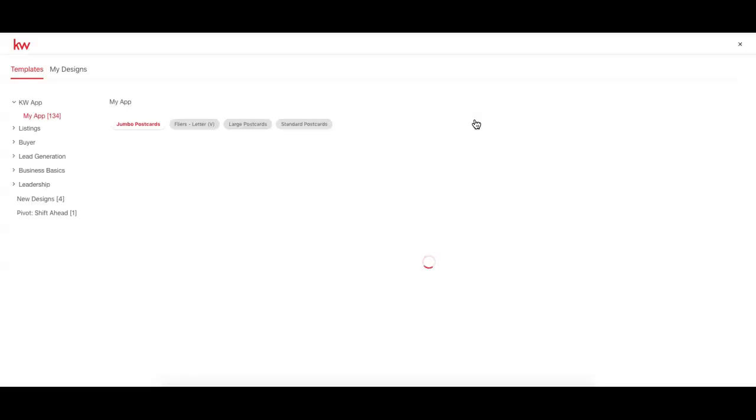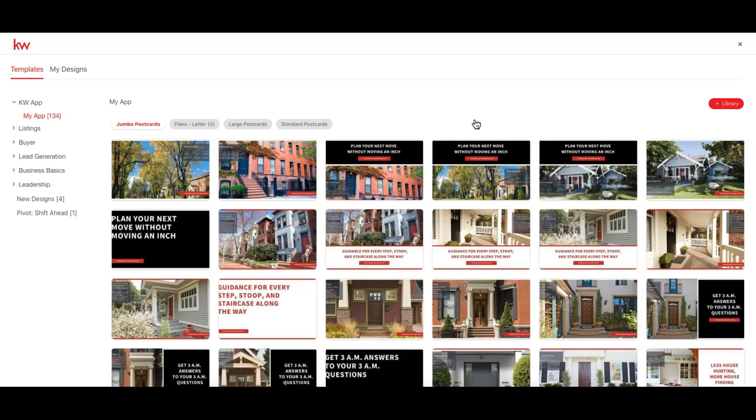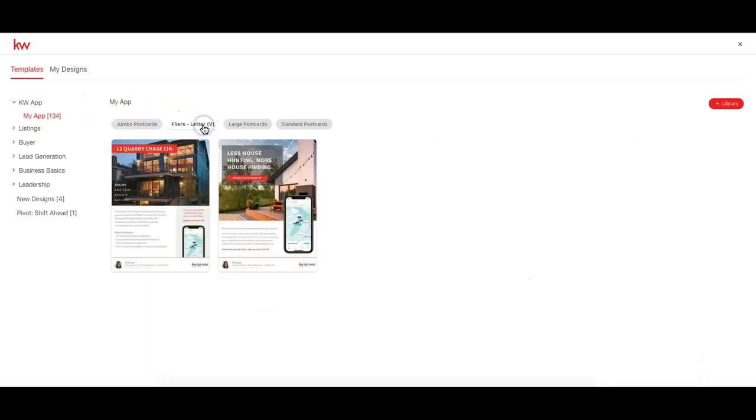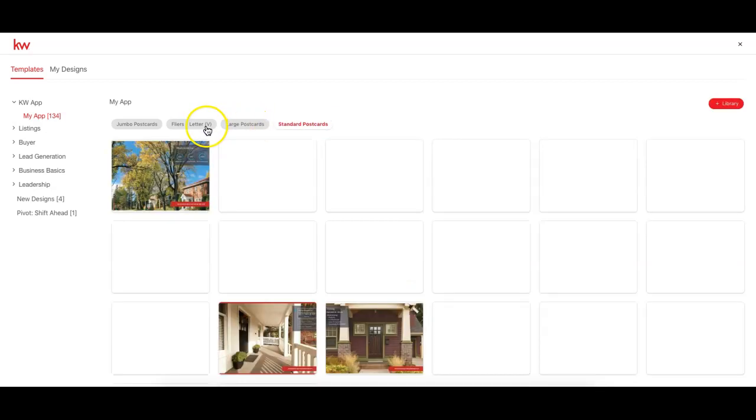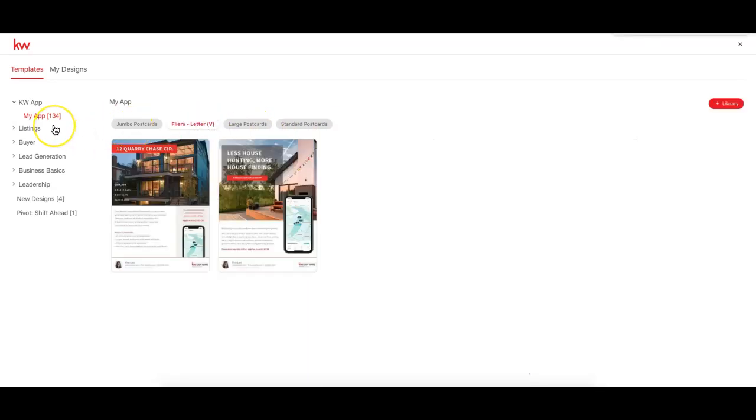So we have some really awesome options in here as well. It brings you into these app designs. So we have some postcards, some flyers, and more postcards. These are all tailored to the app.